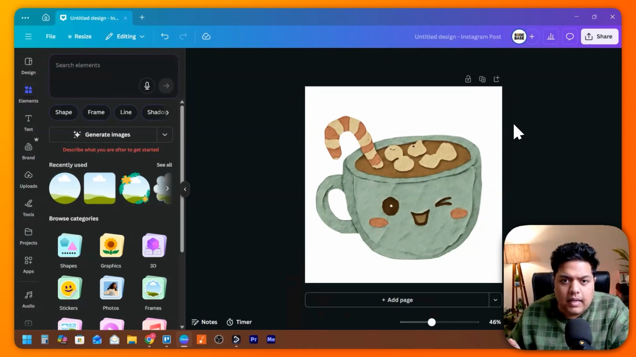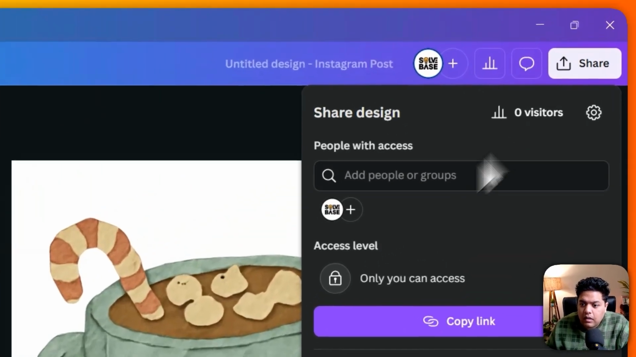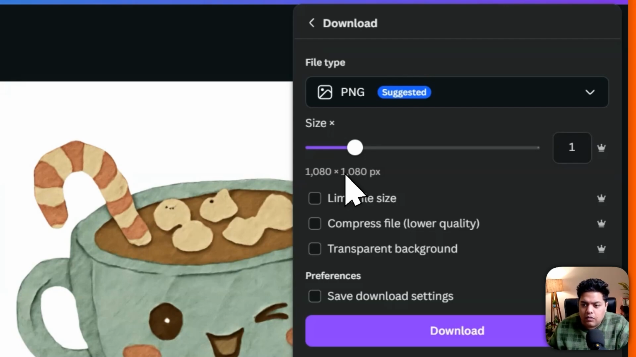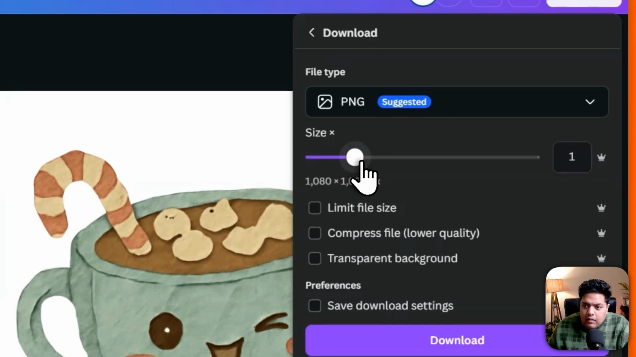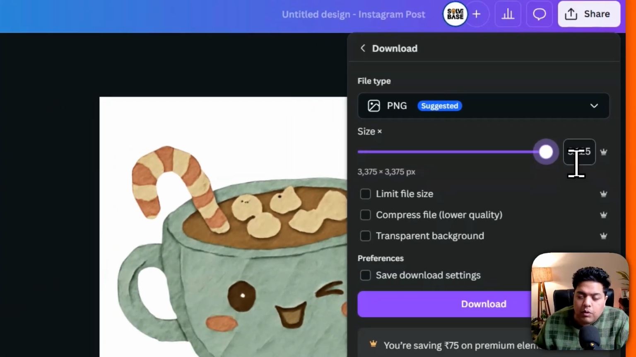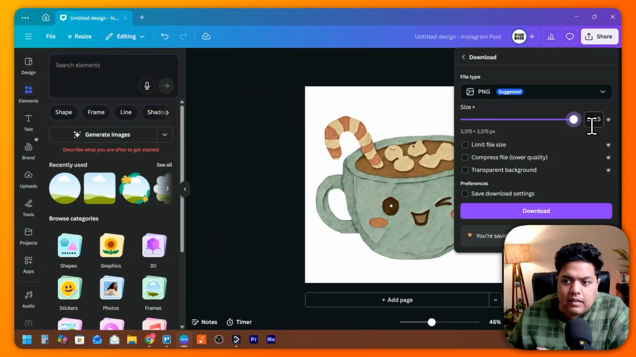Now, in order to make a 300 DPI image in Canva, you need to go over here on top right, share, click on it. Then press on download here. Under size, you're going to see this is currently 1080 into 1080 pixels. I can take this slider, press on it, take it all the way to the end, to the right, and it's going to become 3.125. This is the max size it can go to.